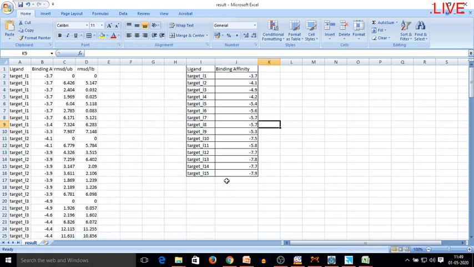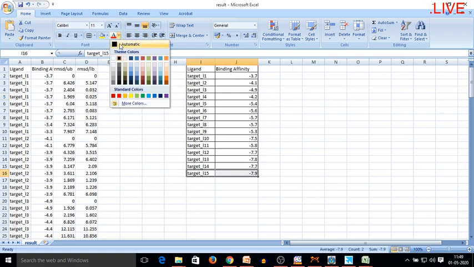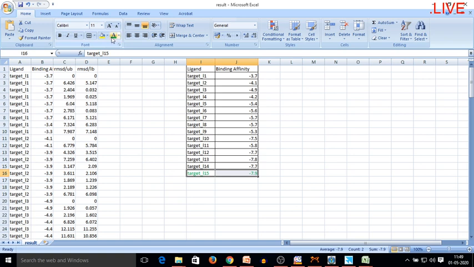You can easily copy it in Word, and out of this what I come to know is that, as we can see, -7.9 is the best binding affinity that I am getting out from this complete list, like L1 -3.7.